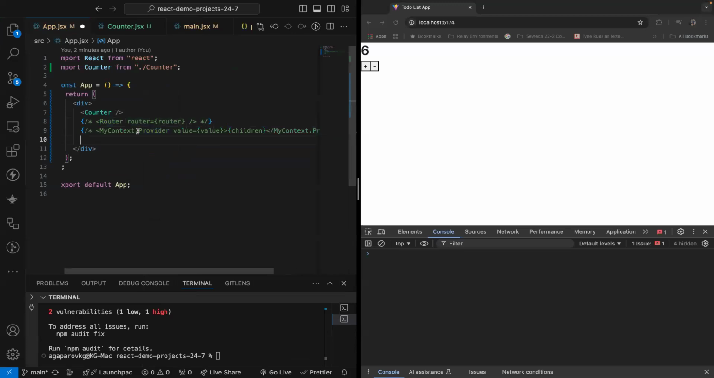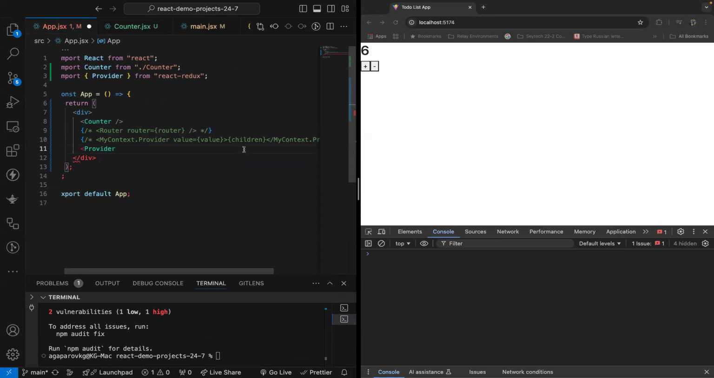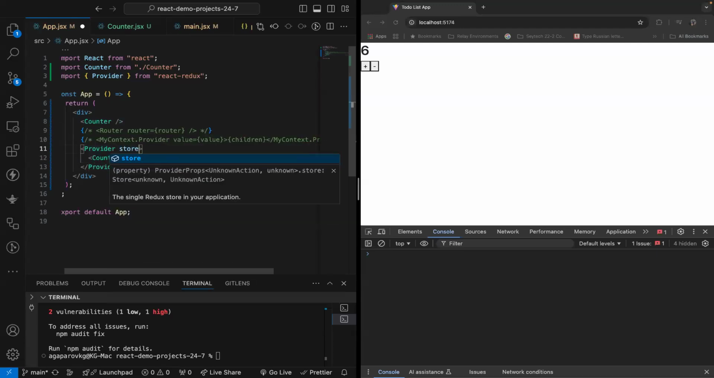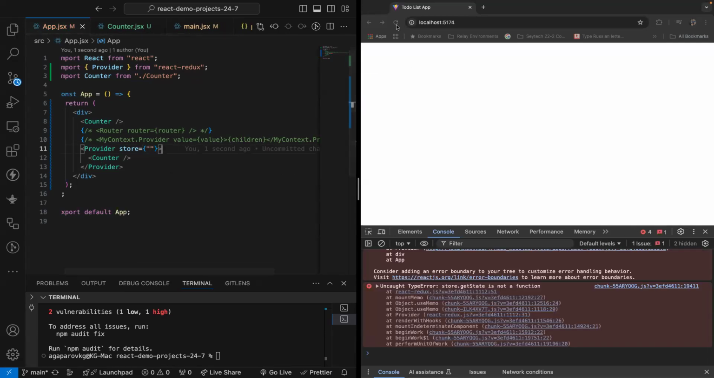The same way, we can wrap with the Provider that comes from React Redux, and we can wrap our counter component. Now this Provider, we have to pass a store prop. We have to pass a store prop, and it's complaining that it's empty. Yeah, the store that gets state is not a function. We'll implement that. Now this store, right?